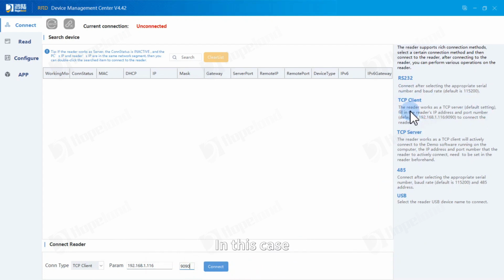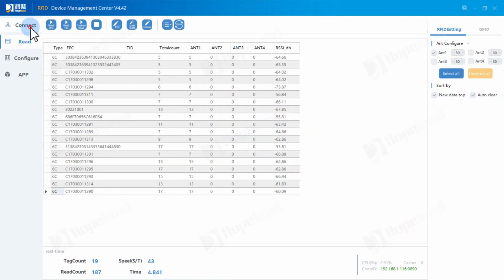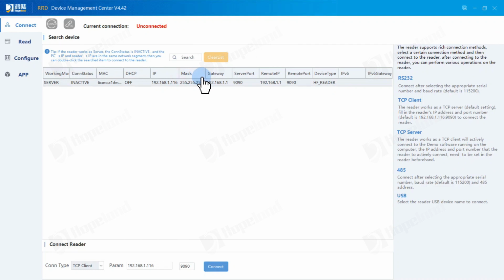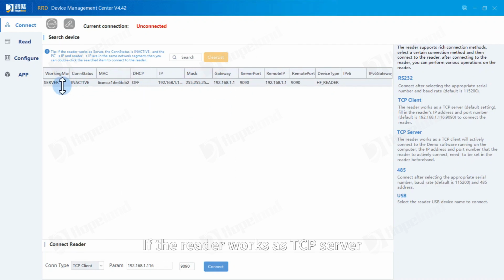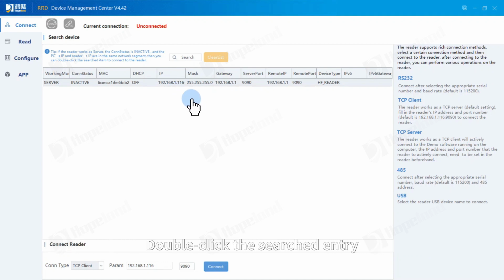In this case, you can use search function to connect. If the reader works as TCP server, the PC's IP and the reader's IP are in the same network segment. Double-click the searched entry to connect to the reader.